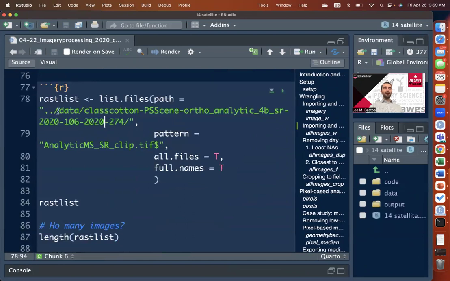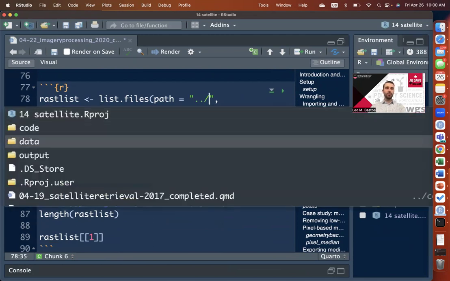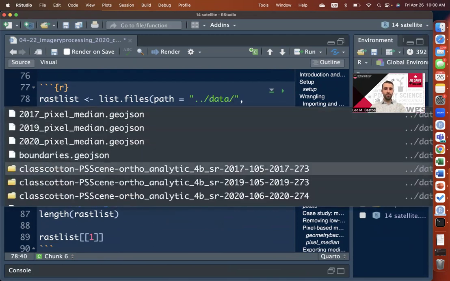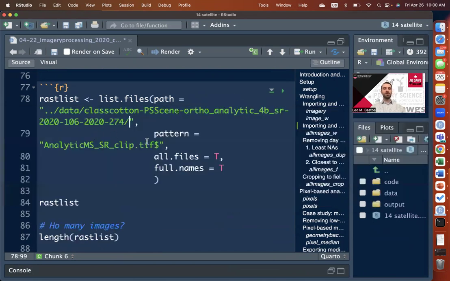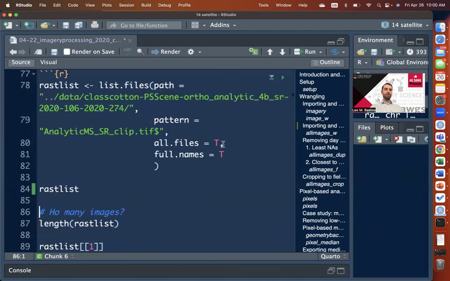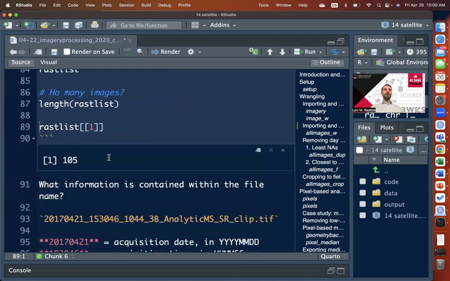On the rest list, we have to change. Again, the only difference is I would just delete the whole path and navigate to the proper folder. So we go in data, we go in class cotton, all that name, 2020, so that's the folder we want. The pattern is still the same, so everything should be good from there. If you check the length of rest list, we have 105 images, so not as many as 2019, but more than 2017.